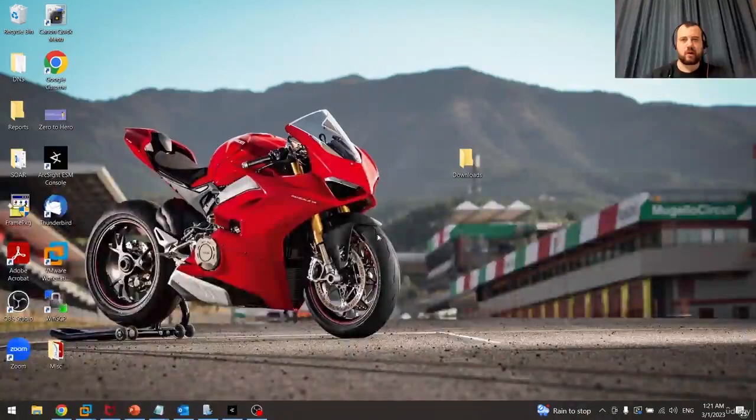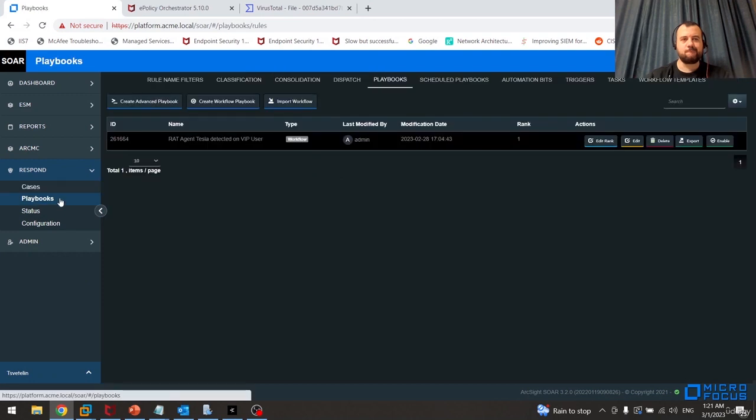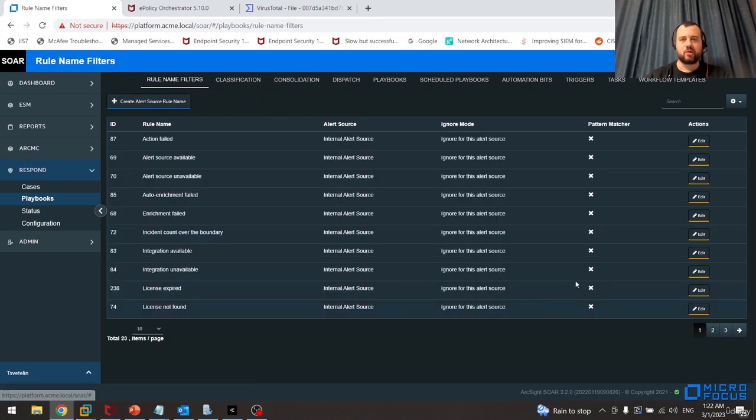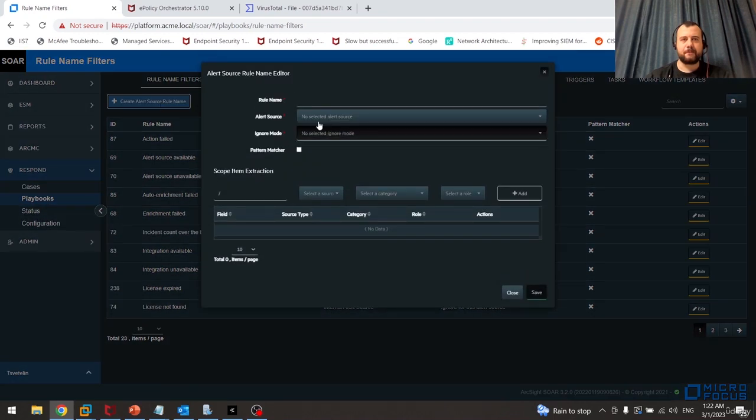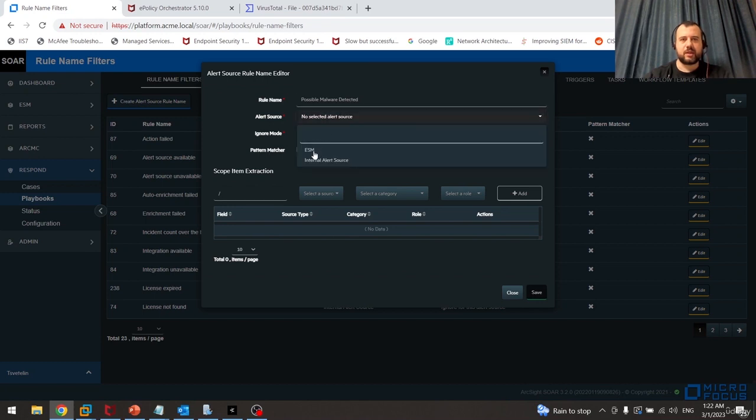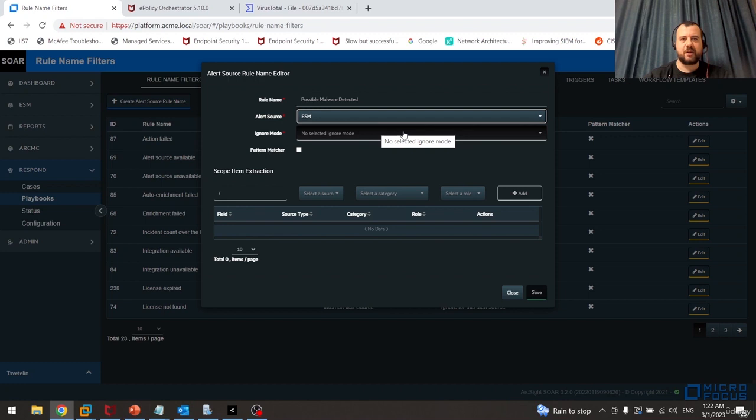And now let's go under ArcSight SOAR and configure it as well. If we go under playbooks, this is another playbook, an old one, we're going to ignore it. From rule name filters, there is no rule name filter, so let's create one. Possible malware detected. Alert source is going to be coming from ArcSight ESM, and then create alert.